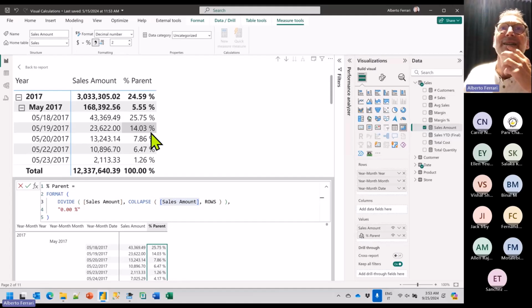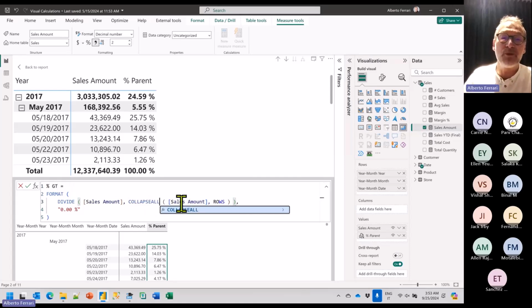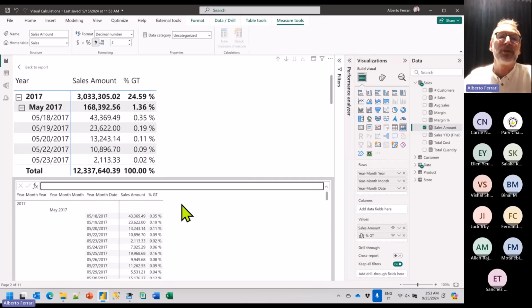Is it just one level you collapse up with collapse? Now you can collapse multiple levels. You can collapse and collapse and collapse if you want. You can collapse all. If you want the percentage of the grand total, you just do collapse all. And that shows you the percentage of the grand total. So now this tiny percentage is the percentage not of the May, but of the grand total, because I used collapse all.